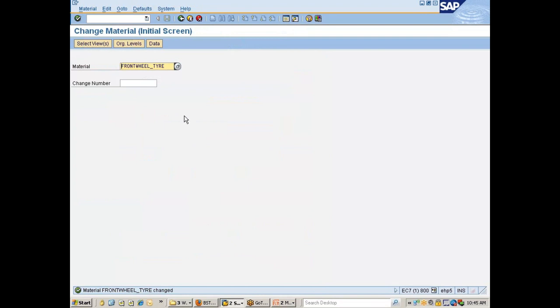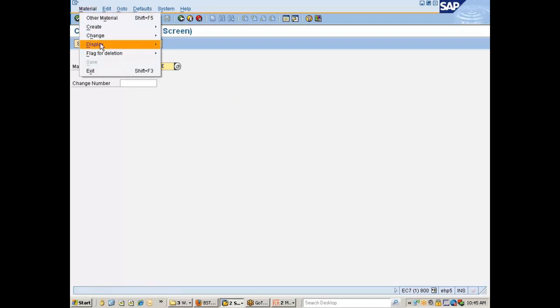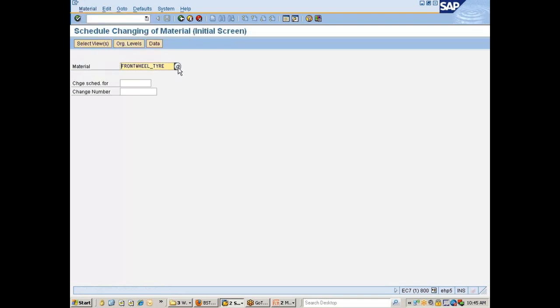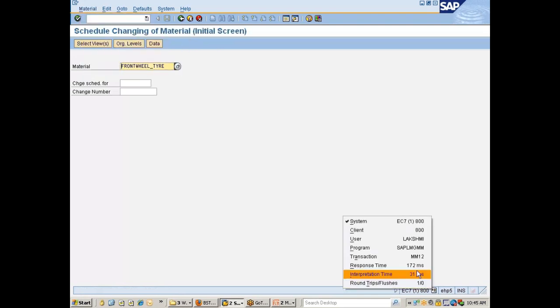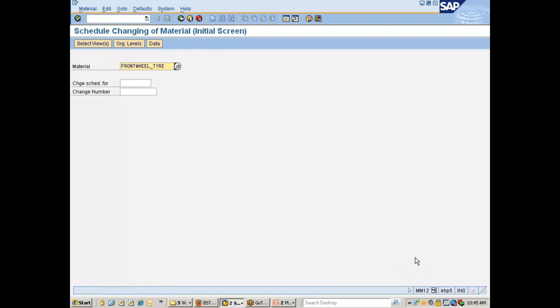You can also schedule changes. What do you mean by schedule changes? I wanted this change to be effective from so and so date, a futuristic date. That is also possible, right? So that is called scheduling the changes. You see here, change, schedule. So you can schedule it like this. Transaction code is MM12, right? Scheduled change, scheduled for which date?